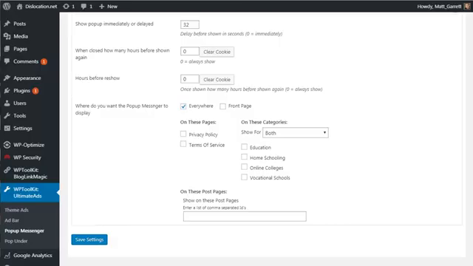And then, like the action bar, we have options where you can specify how long it is before that message reappears to the same visitor based on whether they've closed it or not and whether they go to other pages. And again, you can leave it at 0 or just set it to a number of hours.